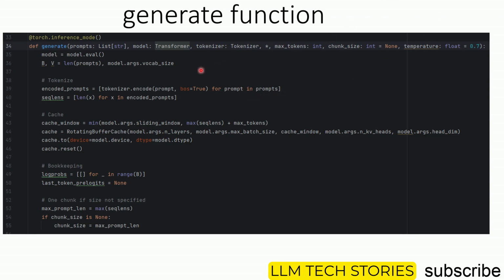Then here what happens is, we have an internal for loop logic. So it computes the sequence length of each encoded prompt. Here we have this encoded prompt, and what it does is it computes the sequence length of each encoded prompt, and that is set to the sequence length variable.